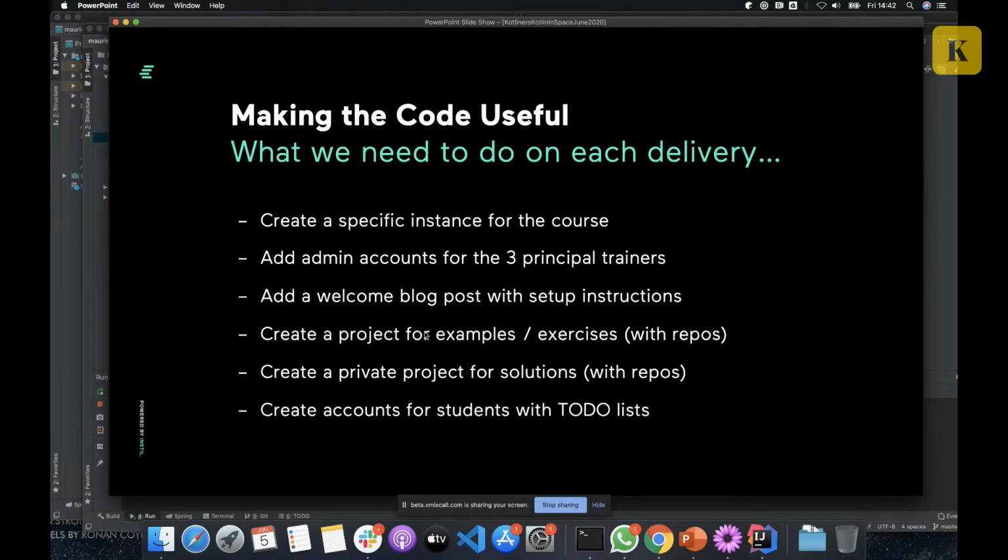So we'll have a public project accessible to everybody with a profile, and that will have the examples and exercises. And then we'll have a private project with the solutions, and that we'll make public at the end of the delivery, but it'll start out as private so that only the instructors can see it. And then, of course, we need to create accounts for the students and populate those with to-do lists for the different exercises and so on.